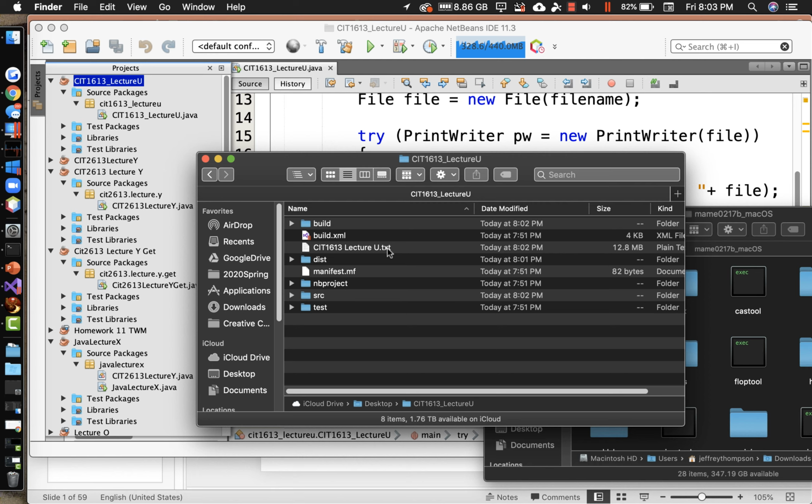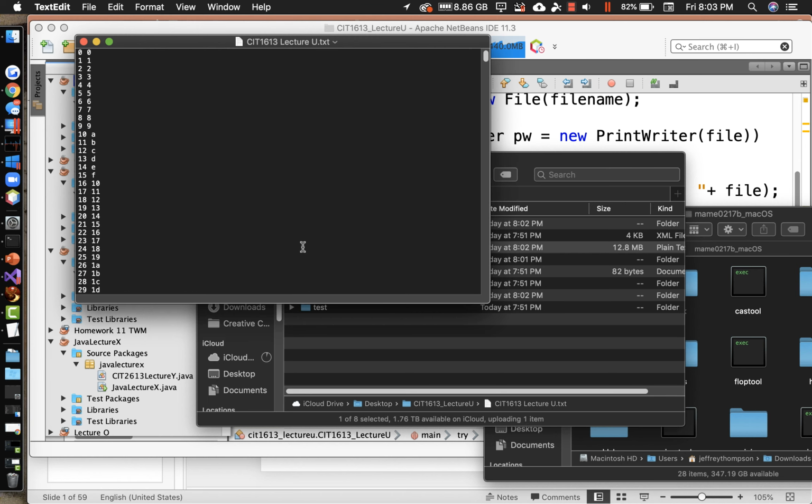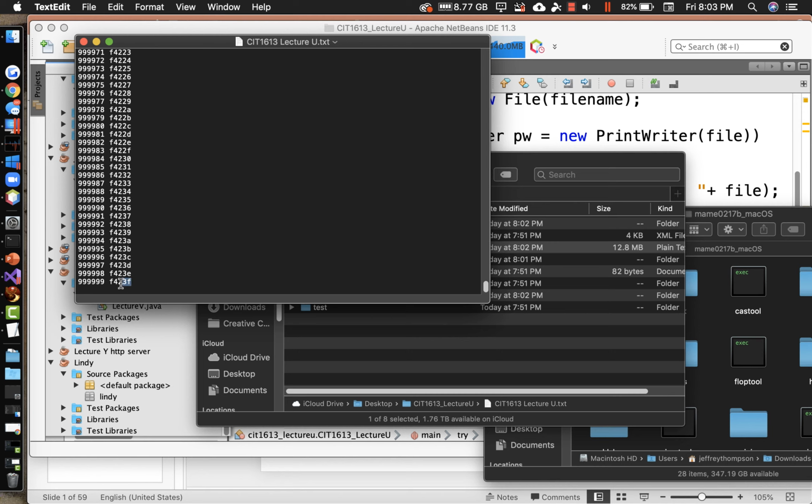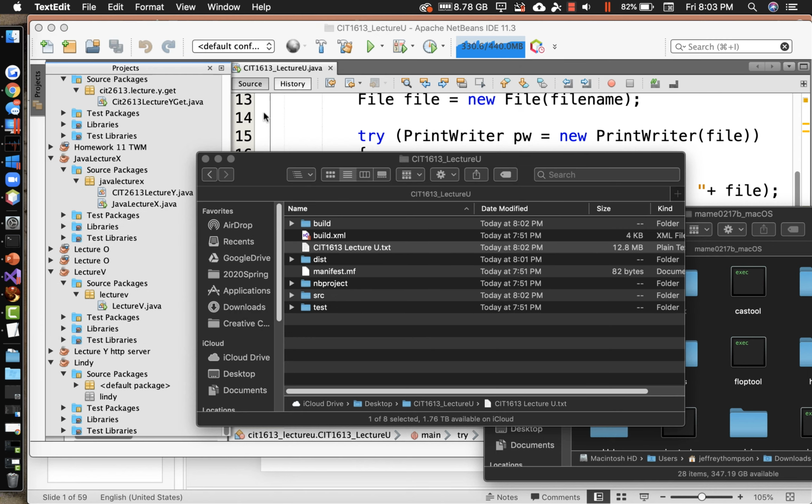And there's my file, right? It's 12 megabytes long. Real fast. That's pretty cool. And there's all my numbers in hexadecimal and in regular. So what is the number 9999999 in hex? F4235, whatever. Okay, so we have written to a file.